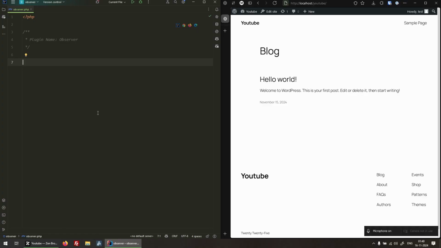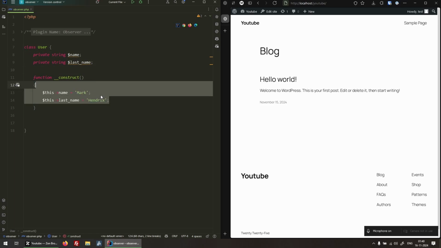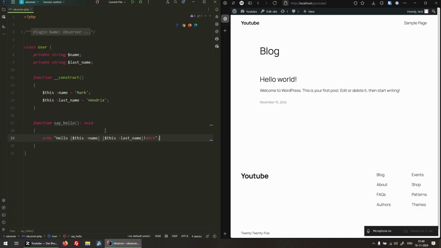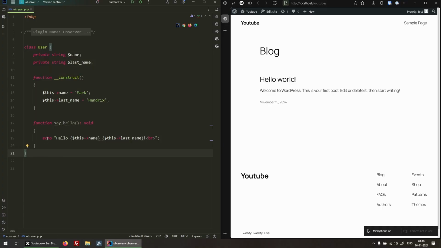Let's create a little makeshift user class. Let's make a class called user. Let's give it a name and a last name property. Let's create a constructor and put some dummy data in the name and last name. And let's create a little function called say hello, which just echoes the first name and the last name with the word hello in front of it. Let's pretend like this is default WordPress functionality and we cannot change this anymore. We can only interact with it.